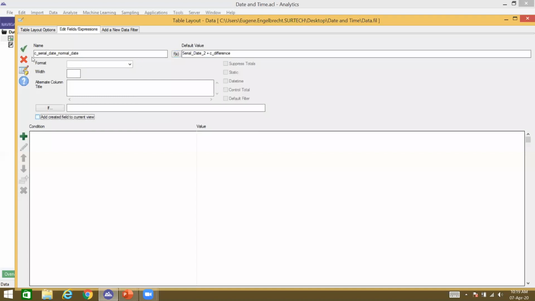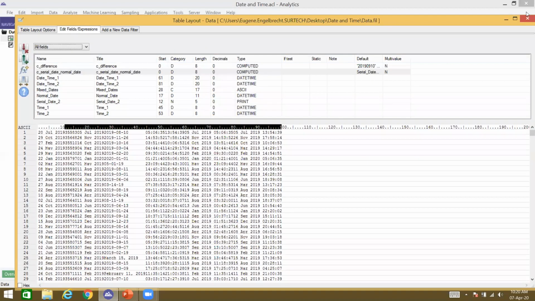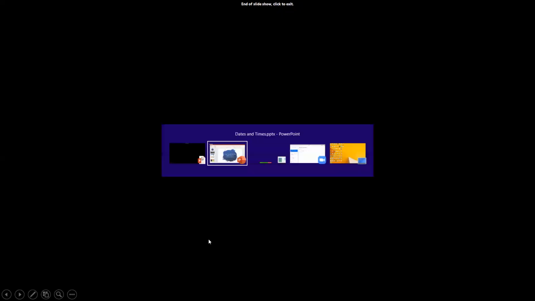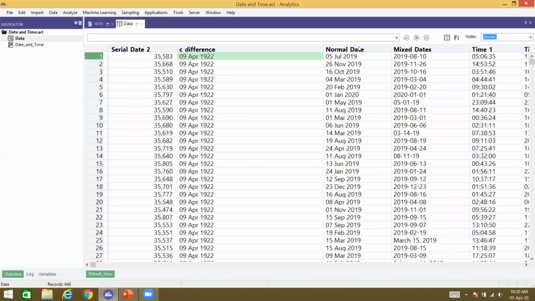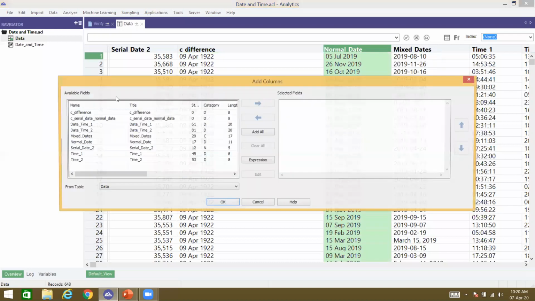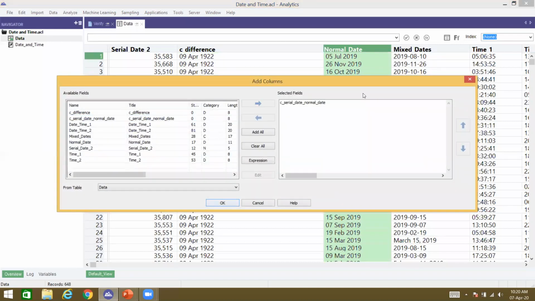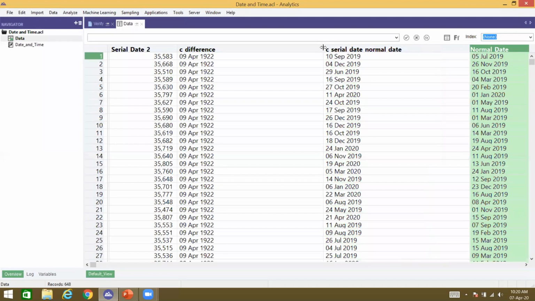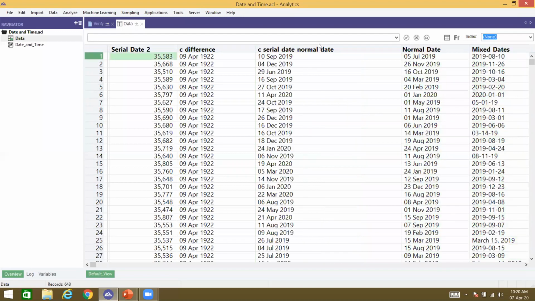Right, let's just see this. Okay, let's just wait for ACL. Or let me go find ACL, there we go. So let me see what it looks like here. C serial date, normal date. So you can see, as I said to you, the client told me that corresponds to 10th of September. So I've accidentally done a check of my calculations. These are the actual dates.